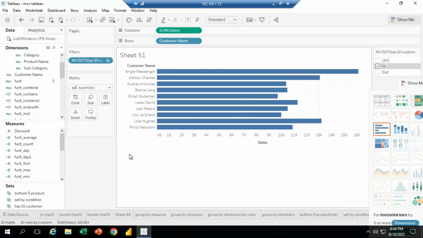Once we create the sets, drag and drop them into the filter option, click on the drop down button, and select show filter. On the right side we can see the in and out options. Based on our conditions we can apply the in and out options. But not for every filter; once we create the sets, then only we will get it.